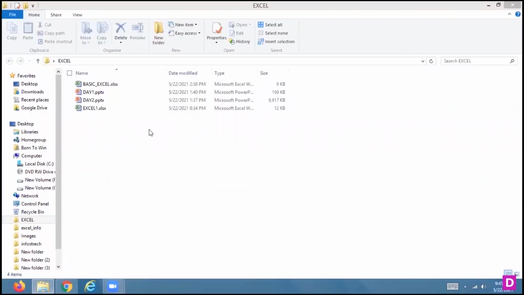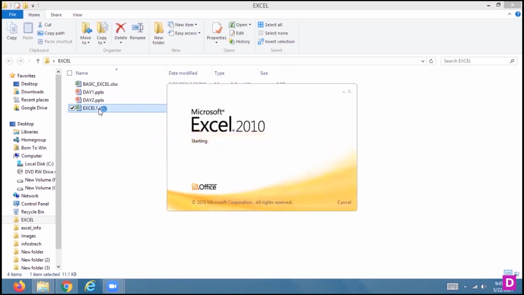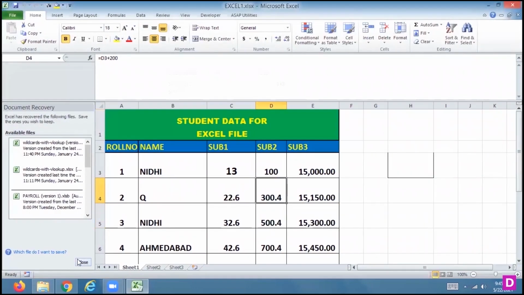Yes, friends. Now the formula writing part. How to write the formula? How does this formula work? Formula writing is the most important part in Excel. Then how to write the formula in Excel? That is a basic part of Excel.